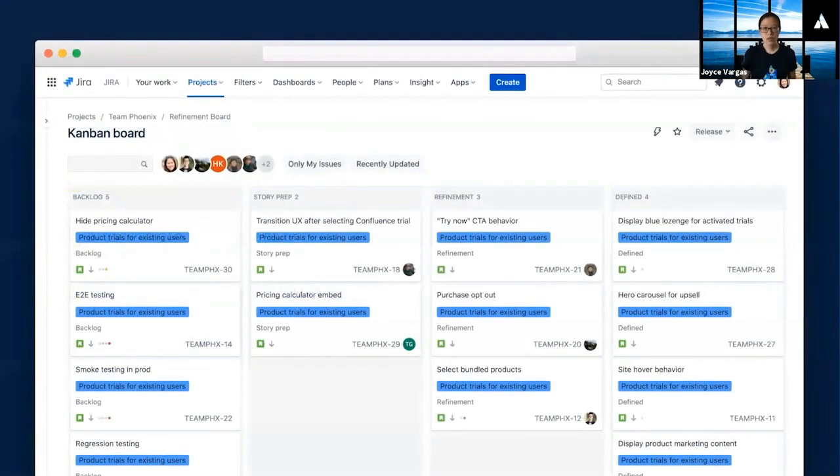Here's how we do refinement in order to avoid those pitfalls. So again, our Jira board visualizes the entire refinement process. And then we also have a designated refinement meeting represented by the refinement column. Work flows left to right from uncertainty to definition. And we set up these columns using a customized workflow scheme in Jira.